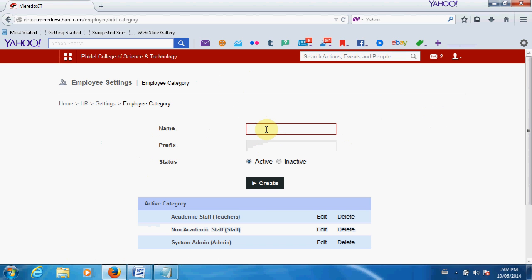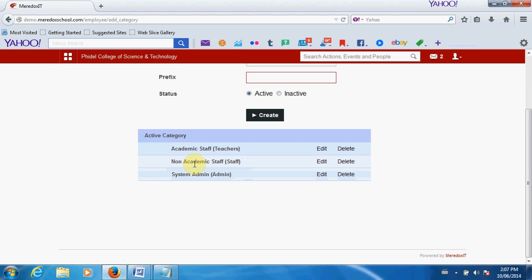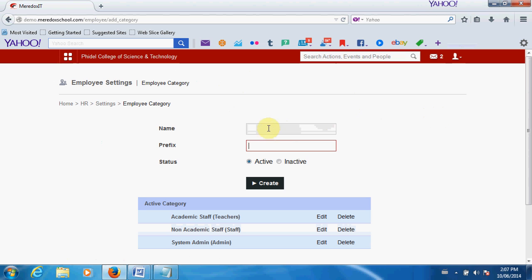Yes, here you can have academic staff, non-academic staff, or whatever you want to create in your school. You can see we have academic staff here, we have non-academic staff, and all that. Let's create admin staff. We have admin already, or we want us to have complicated issue. But this is how you create a new employee category. Click on here, you get created.